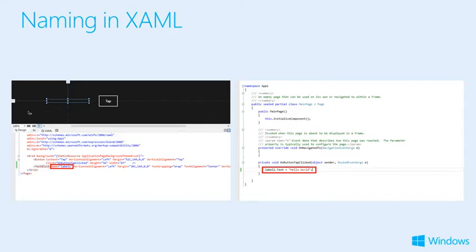Please take a look at the screenshots below. On the left, you can specify the name of the text box control as label 1, and then on the right, you can change the property of the text block by referencing the control name.